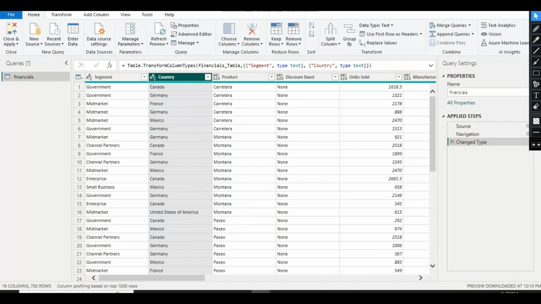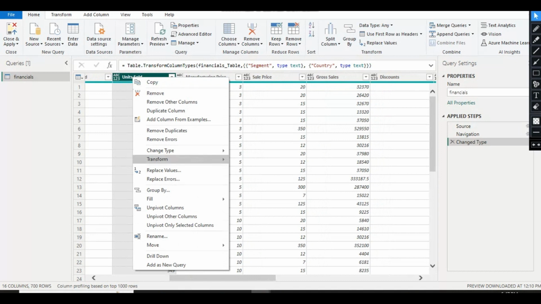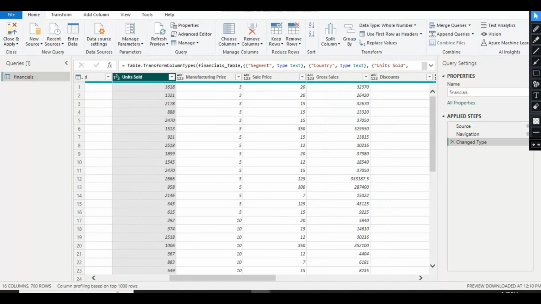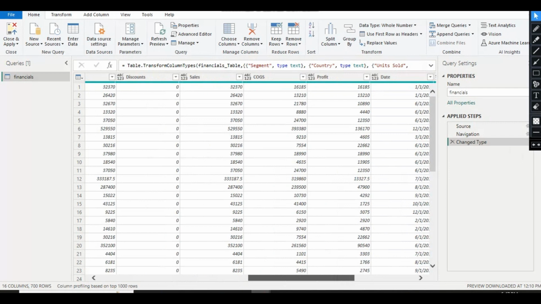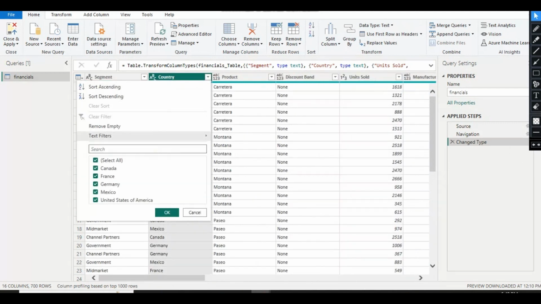And in a numerical column the type of the column should be whole number. For whole number it will show 1 2 3. So that's how you can change the type of each and every column. And if you click on this arrow, you are going to see the categories present in a particular column.